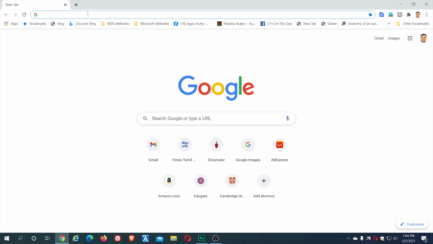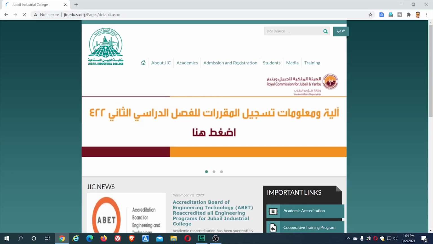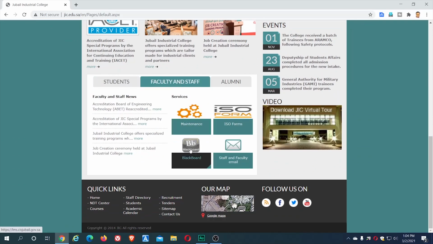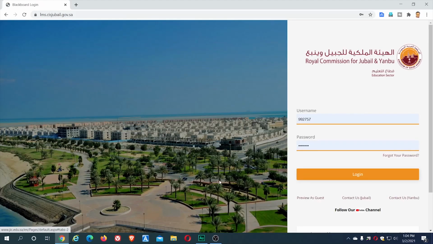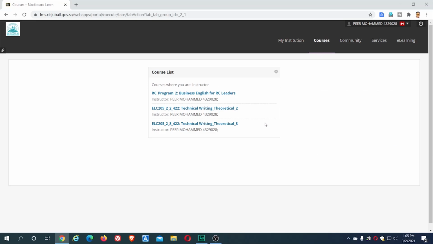Let us enter our institutional site. So this is the home page of our college. From here, let us enter Blackboard by clicking the Blackboard menu, and we are logging in. So this is the home page of Blackboard. You can see my institution, courses, community, services, e-learning. We have to click courses. I hope you know that. When you enter courses, these are my courses. It will display your courses.